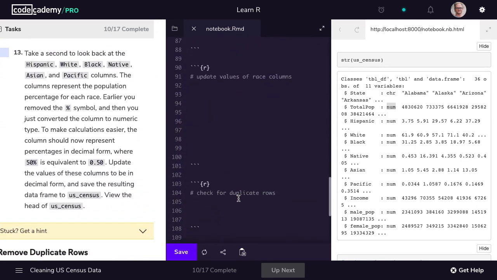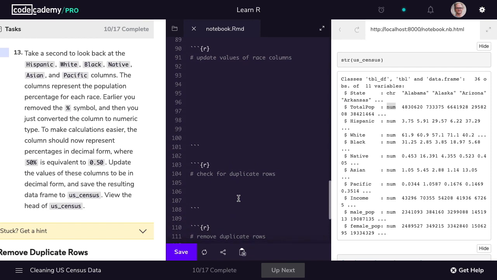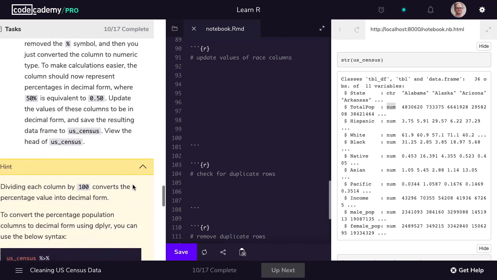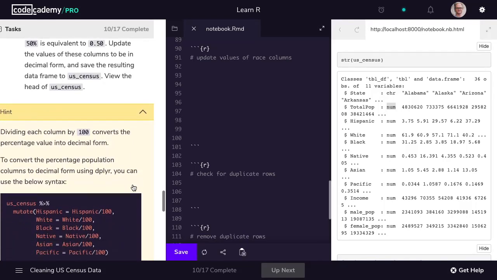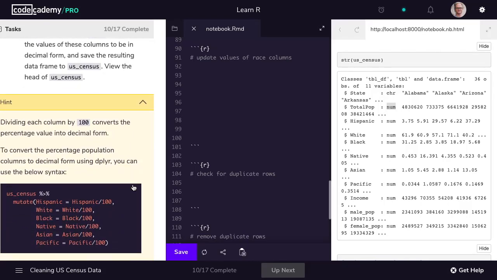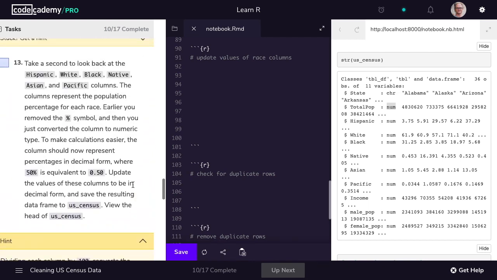We want to update the value of the race columns. Since we removed the percentage symbol, we want to convert these values to decimals. This will help to make the calculations easier. If you take a look at the hint, we can simply divide our values by 100 to convert them from percentage value to decimal form. So let's go ahead and do that right now.